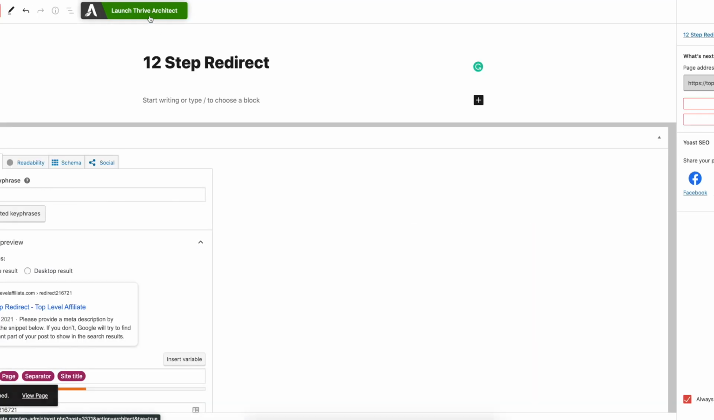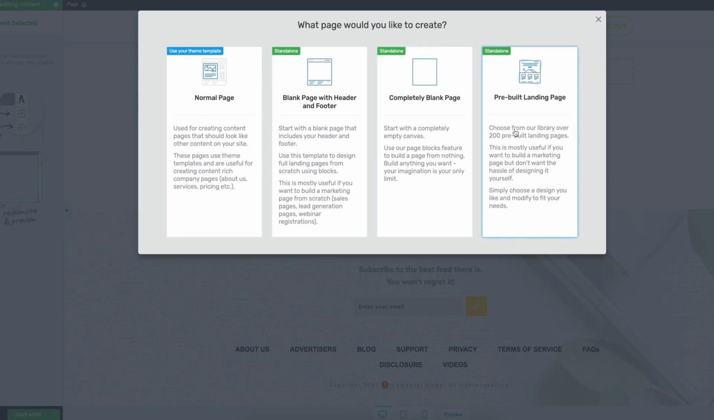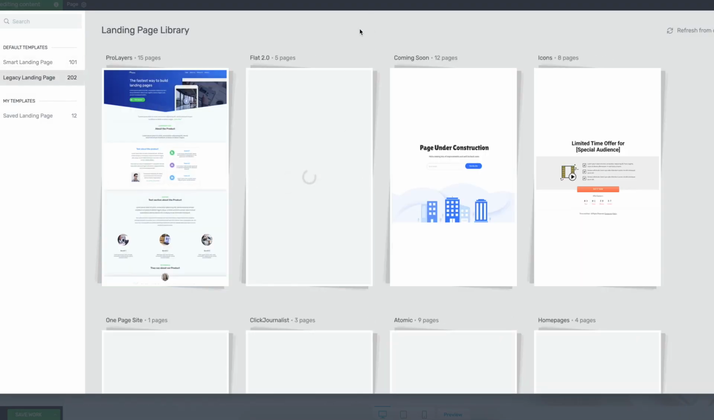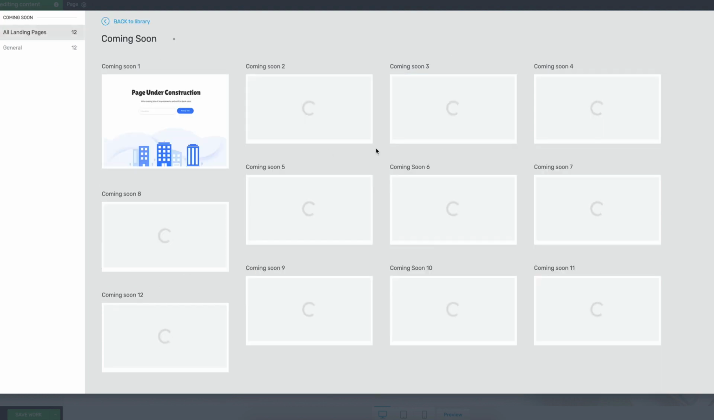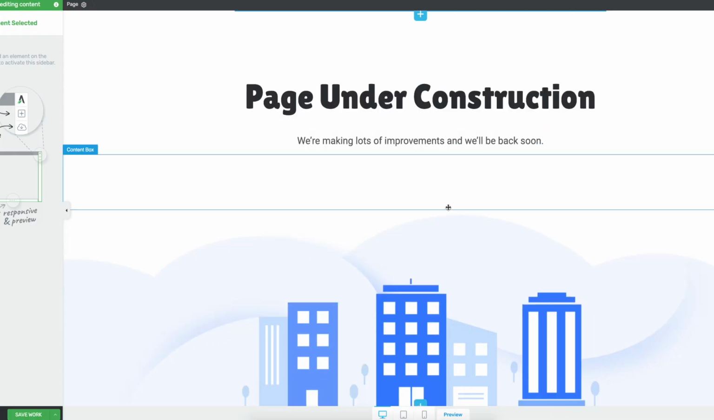What I'm going to do is launch Thrive Architect to edit this, and I'm going to just create a very simple page. Let's do a pre-built landing page, and let's do a legacy. So it's just a very simple page. There you go. I'm just going to add this. I'm just going to delete this because we don't need this.